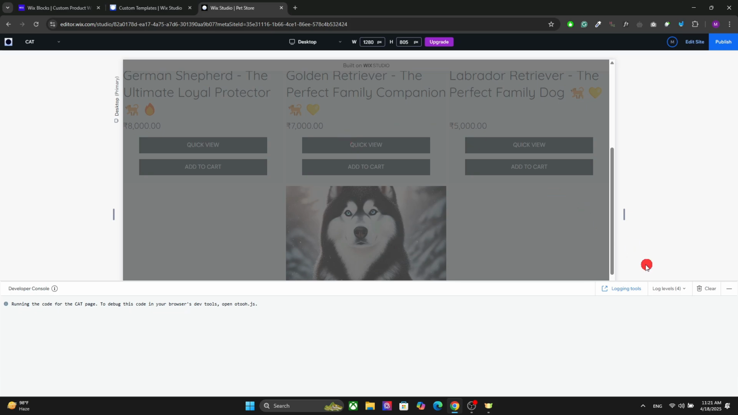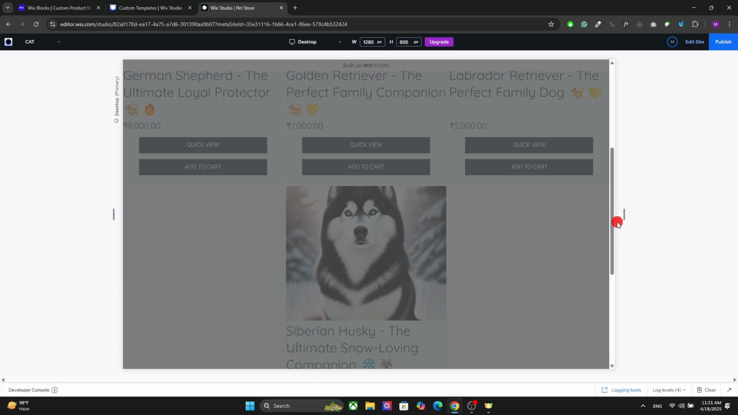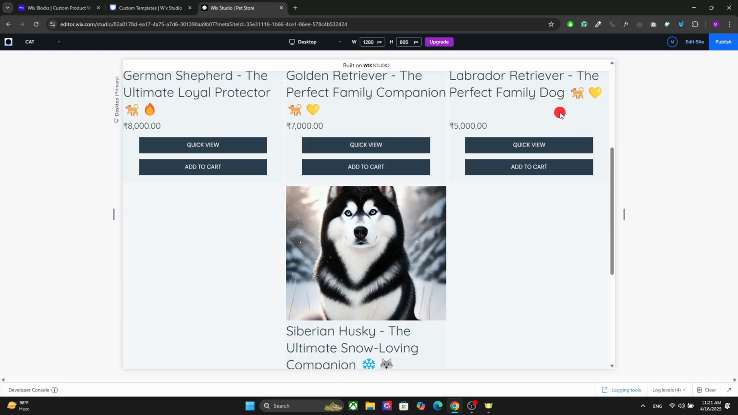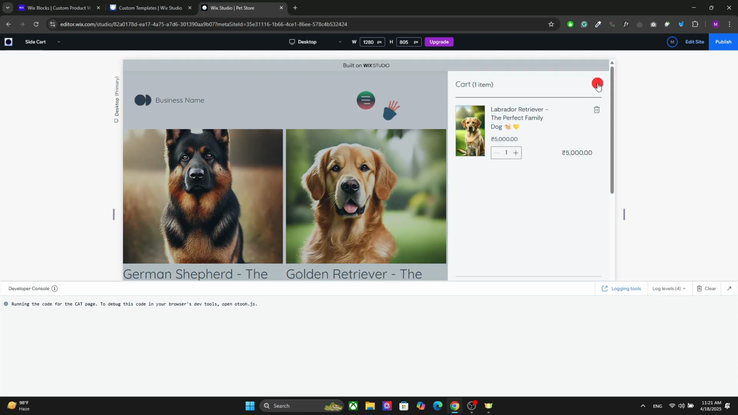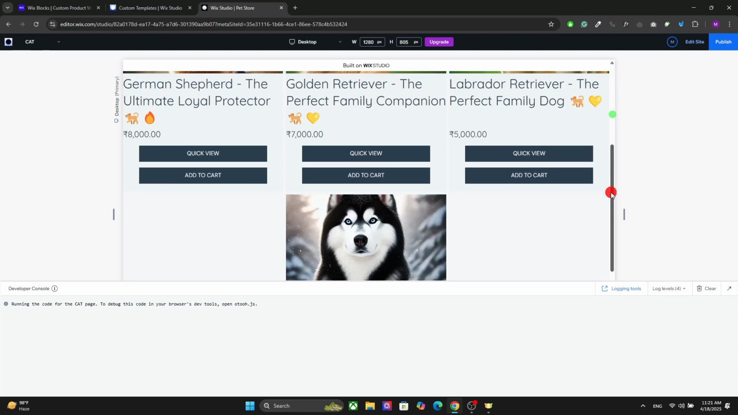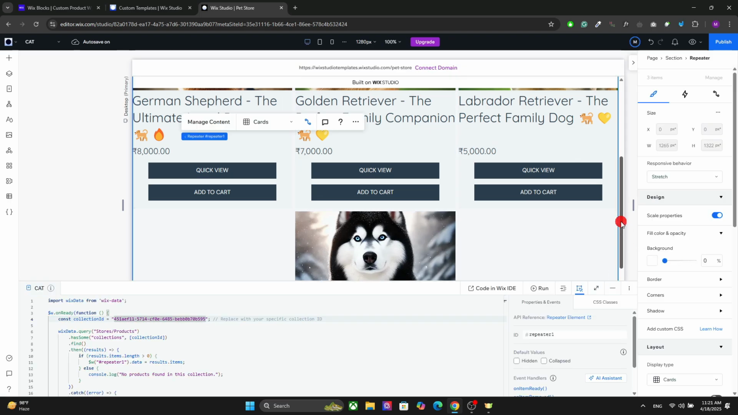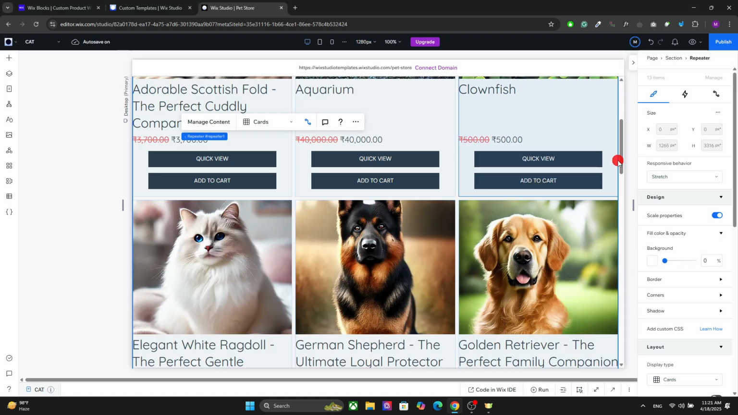Click on quick view. This will open the quick view of your product like this. You can also add it to the cart. Okay. And everything works just fine. So yeah, this is how you can create custom product pages in Wix Studio.